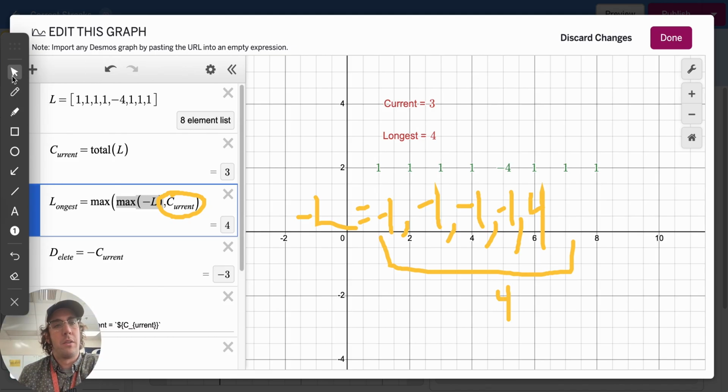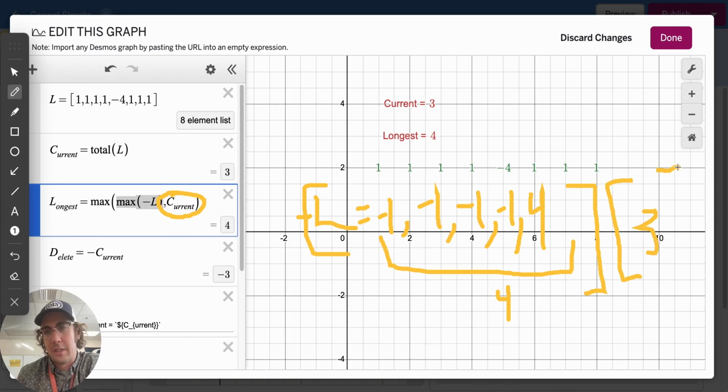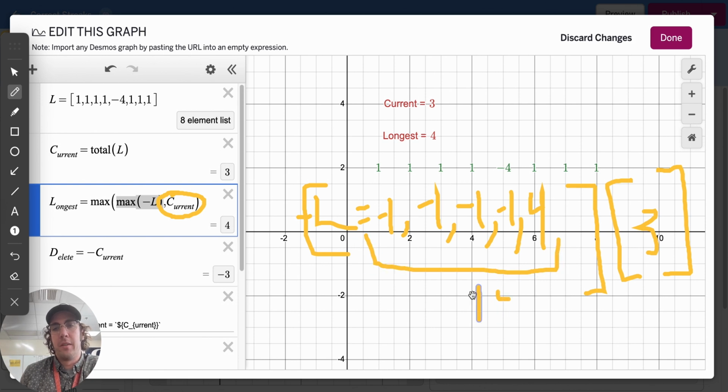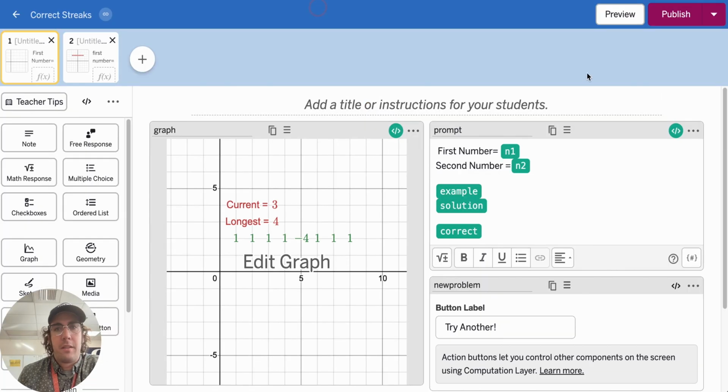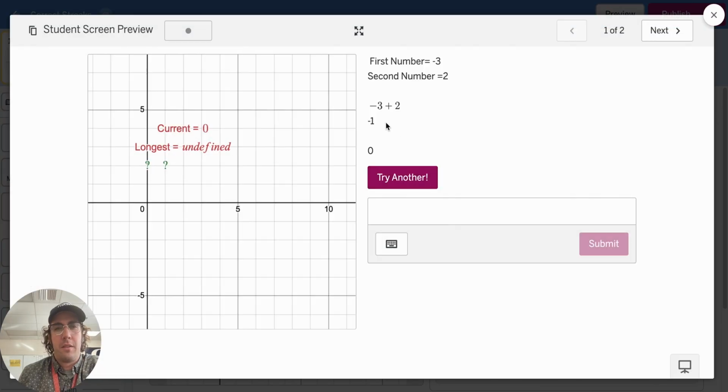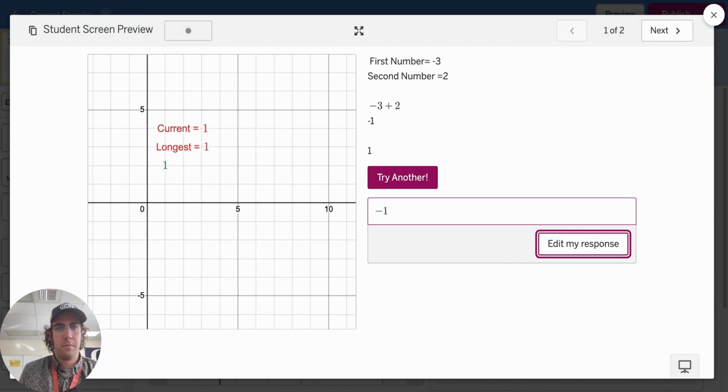So let me show you how that's going to work here. Let's say the current total right now is 3. So if we show that, perfect. This is the negative L bit, right? And then the current total is 3. So it's going to take the maximum of these two options, and 4 beats it, right? Oh, weird. So 4 beats it. Now if we check it, we can go into the preview, and the answer is -1. So we'll say -1. Boom.